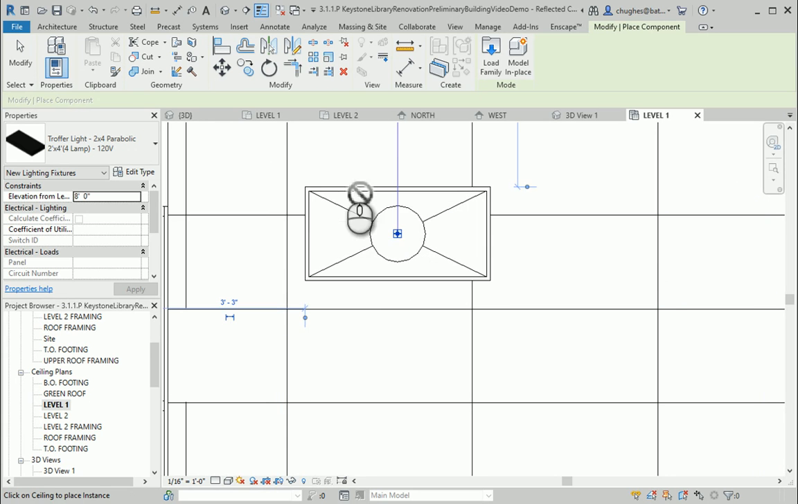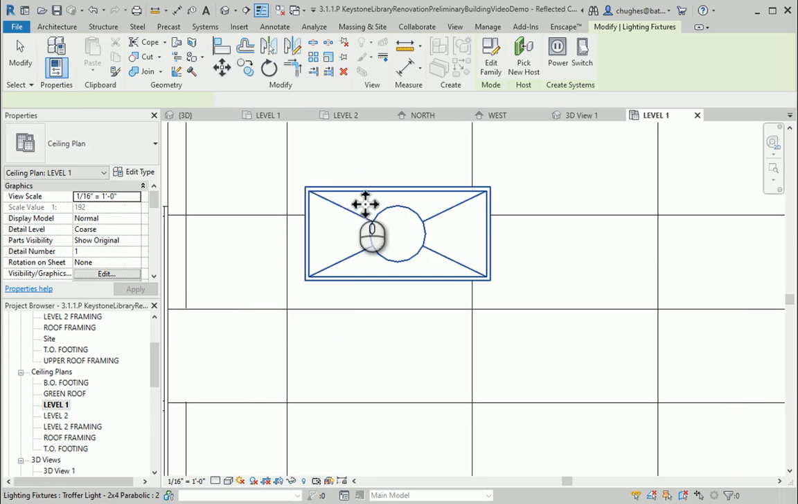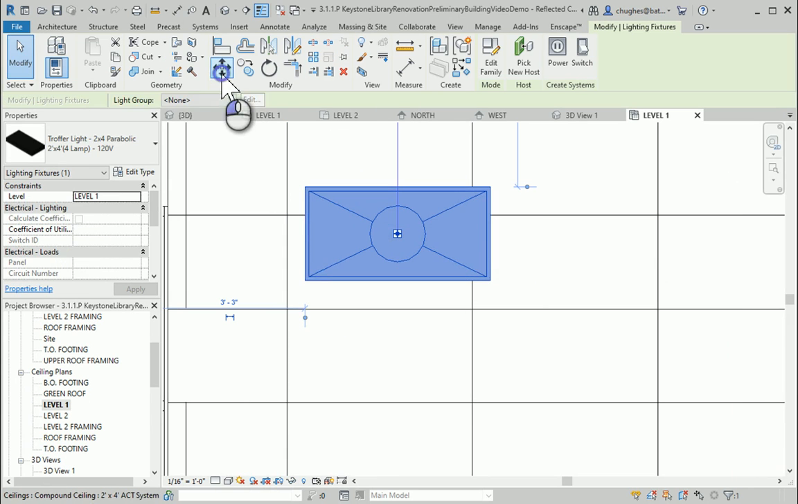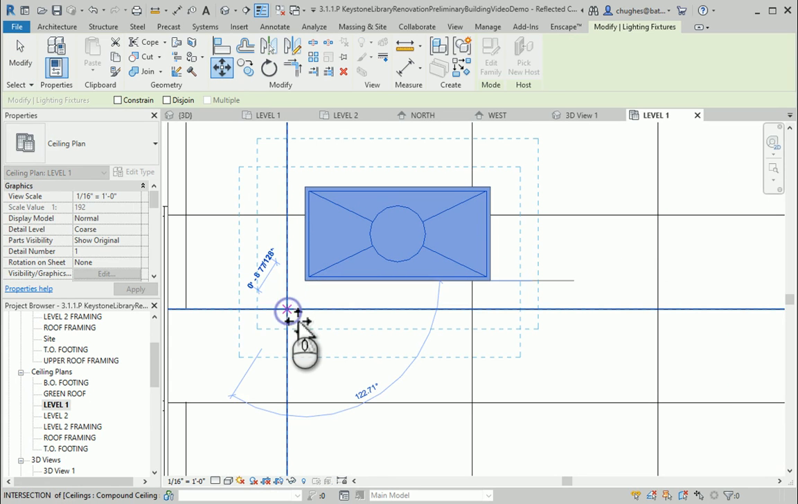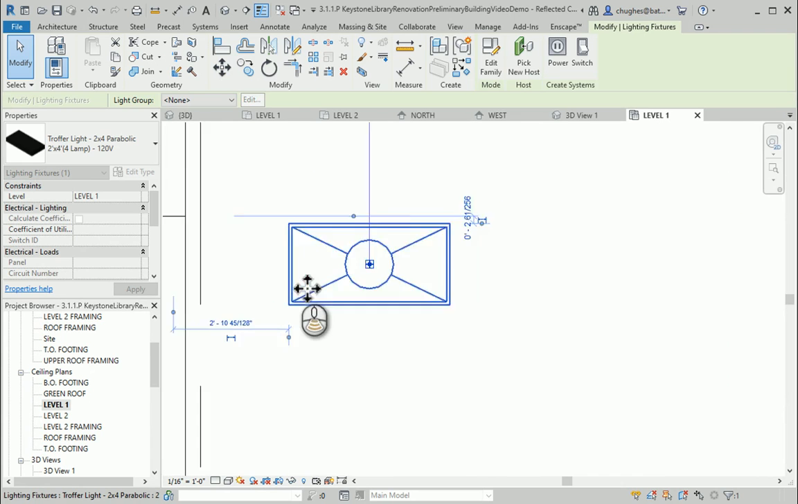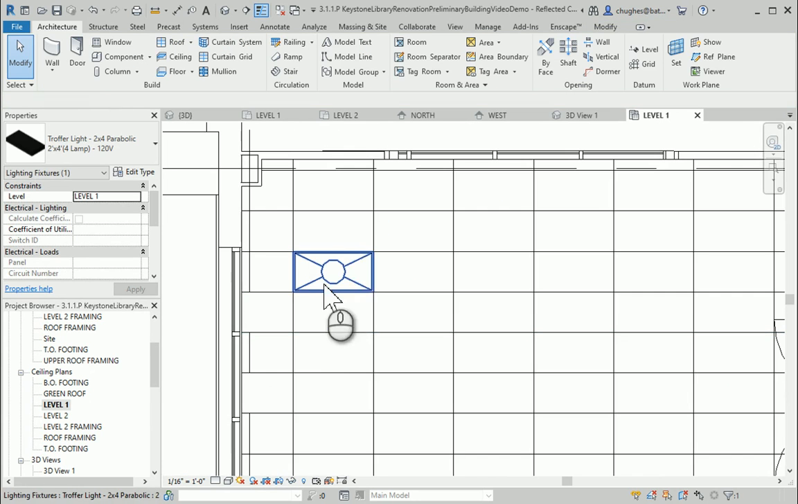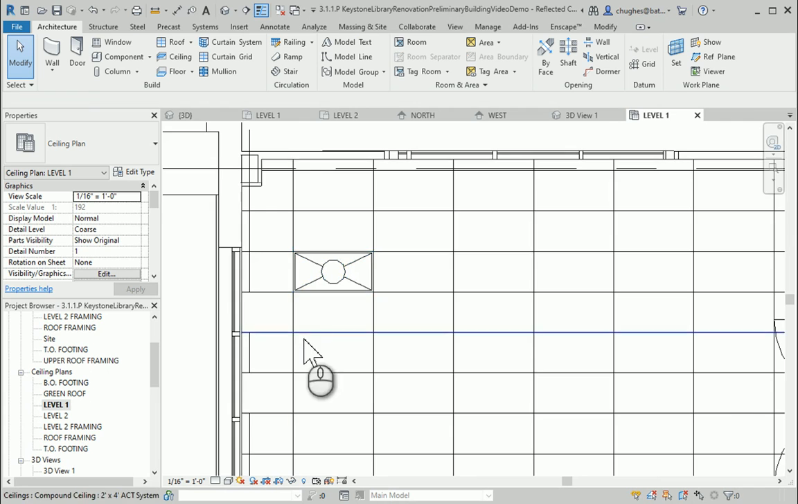And to make sure that this is going to be aligned, I'm going to select the item, choose the Move tool, pick the very corner, and then align it to the corner on the tile, and then that way I do have it set right inside, which is just like what we have in a lot of ceiling designs.